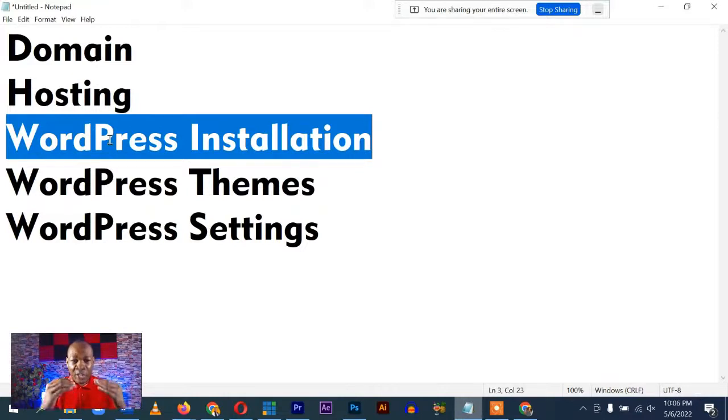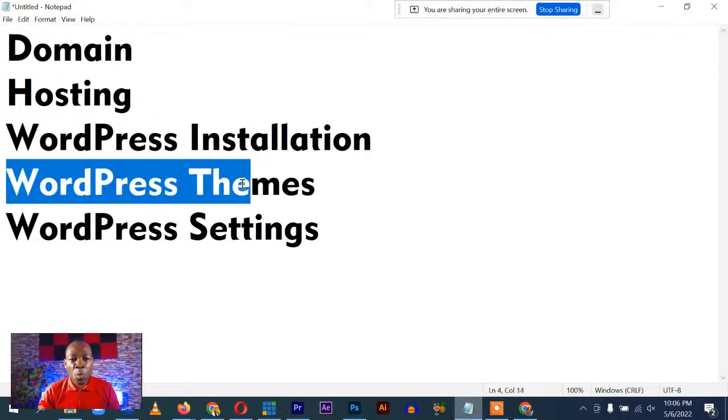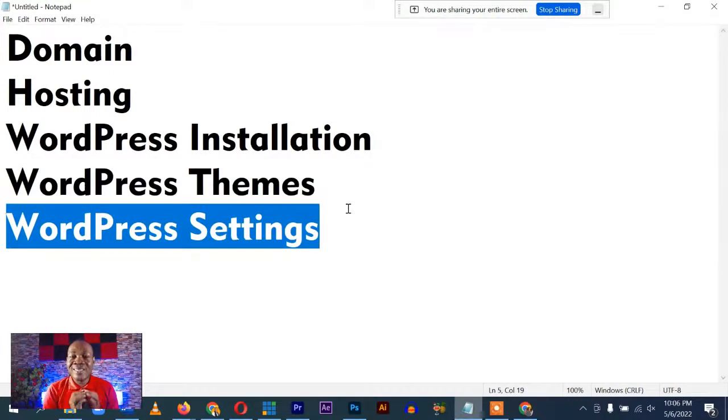So we are going to install WordPress. It uses a database, very important. After installing WordPress, we'll go straight into the WordPress dashboard, where we'll discover WordPress themes. I will explain later what a WordPress theme is all about. Then we'll look at the WordPress settings. That will be all for tonight. Tomorrow, we go into plugins, then we install the Elementor plugin and do one or two things.